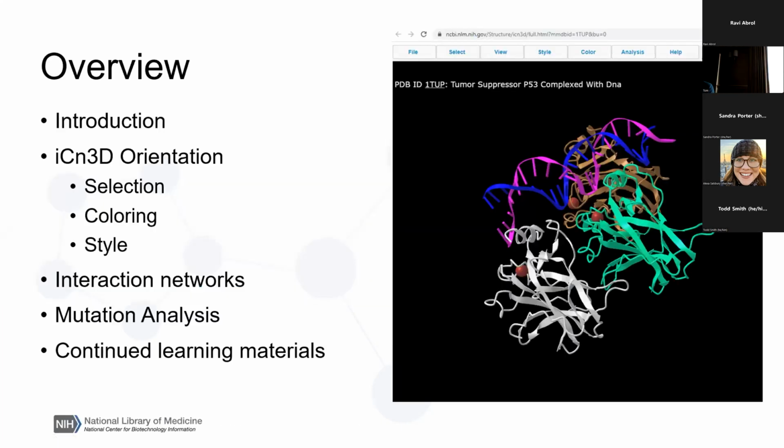All right, so the first thing I want to do is align expectations a little with this presentation. This presentation is fairly short, and as a result, we're only going to have time for a couple things. What we're going to do is a quick introduction. I'll demo iCn3D and help you get oriented in the tool. That'll include selection, coloring, and styling. We'll look at some interaction networks, mutation analysis examples, and then I'm going to point you to some materials for continued learning before I pass it over to Henry for the next presentation.